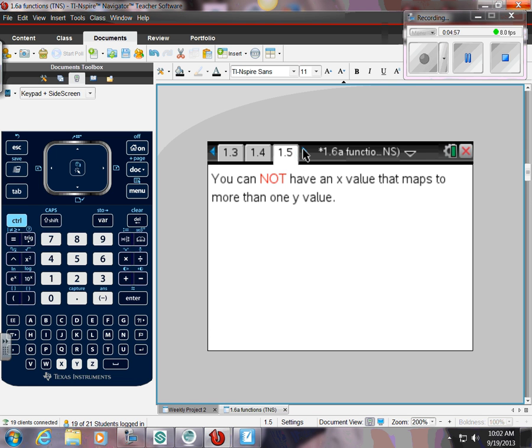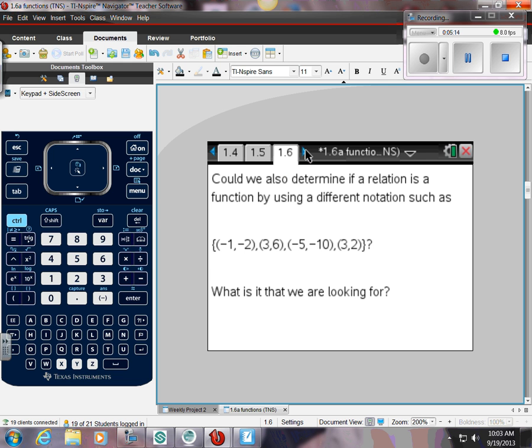Okay, so you cannot have an x value that maps to more than one y value. Instead of saying x and y, what should I be saying? Domain and range. So let's say it as you cannot have a value of the domain mapped to more than one value in your range. Agreed? Excellent. Next page.